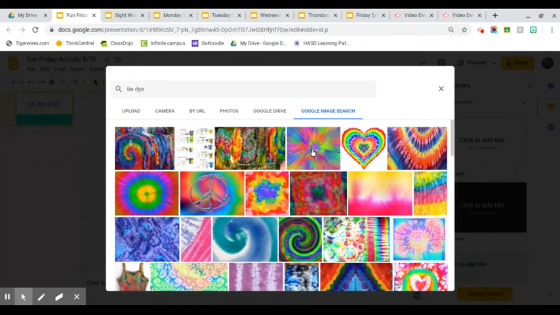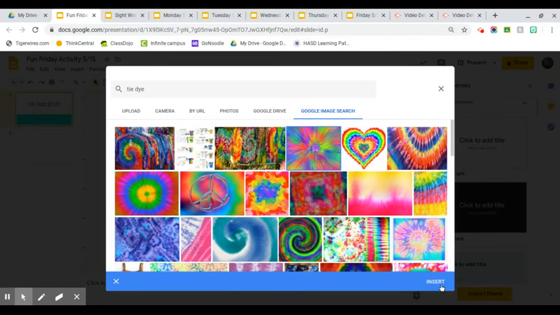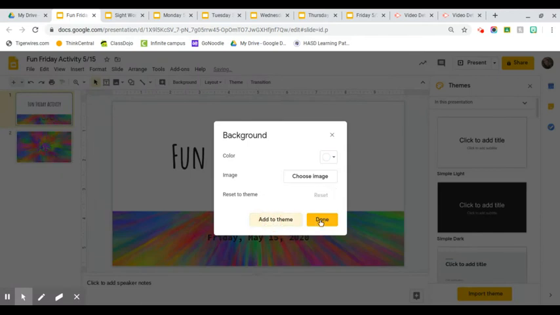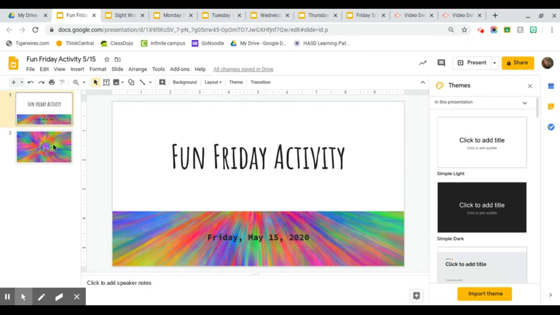We'll go here. And if you click insert, and then I have to click that add to theme again, and I click done, it's going to be the main thing of my slide, which is super cool. So I'm going to keep the tie-dye one. So here's my main slide. That's just the title. It shows me what everyone's going to do. Now, you don't have to have a title slide on whatever you're doing, but if you're doing a project, it's kind of nice to have a title slide of something that you're doing, okay?